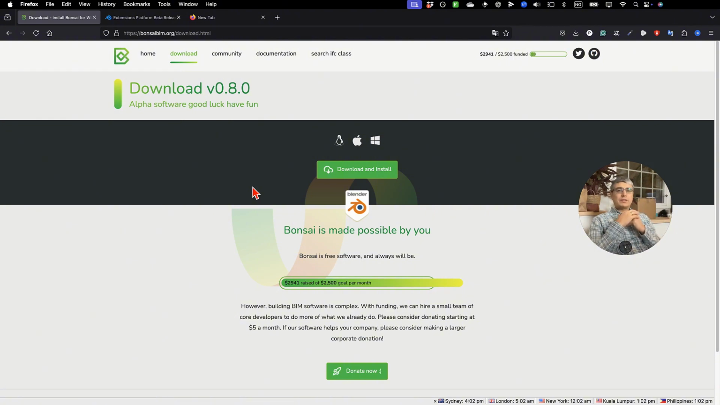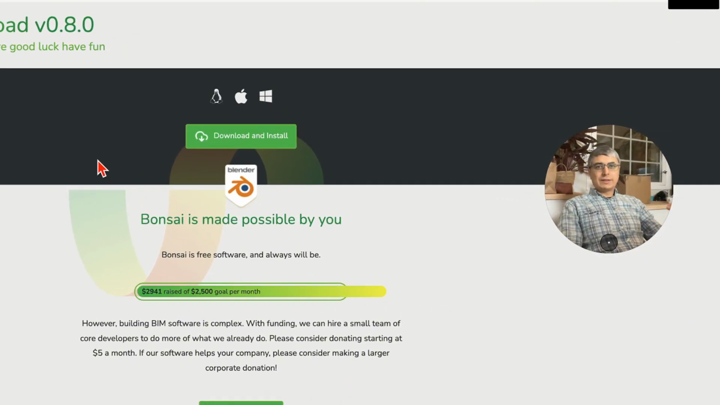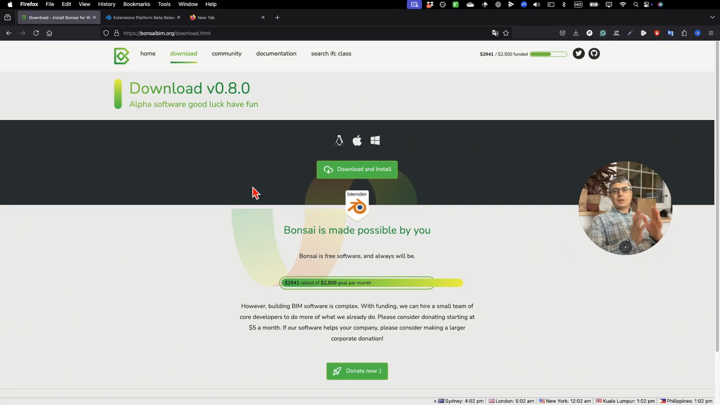In my work as a BIM coordinator, I prefer to use the latest build because I get to use the newest features and all the bugs that are fixed, right? So this is the reason why I say that this is the way that I prefer to install it.